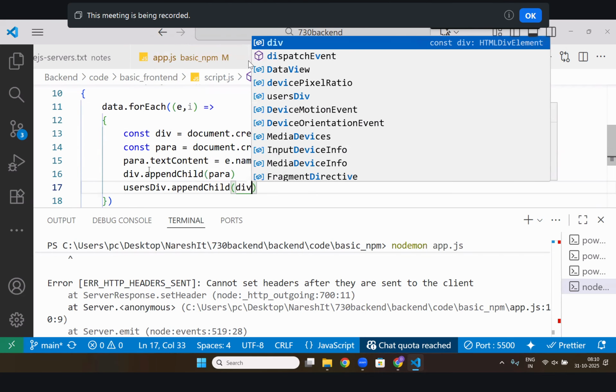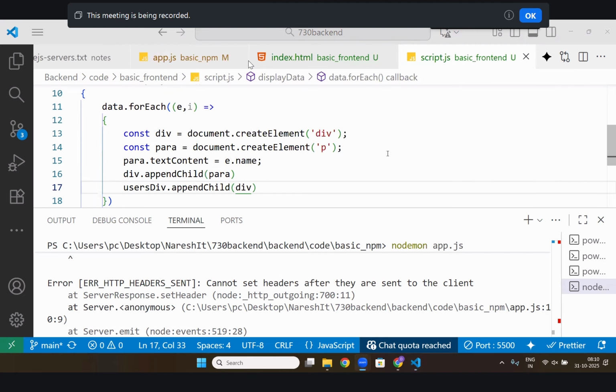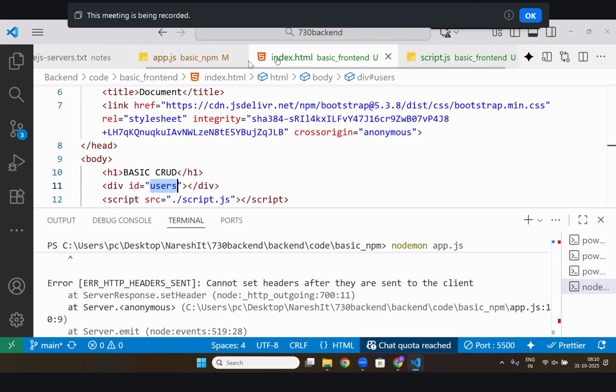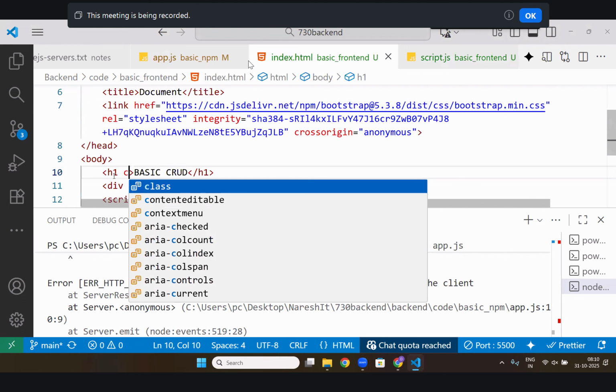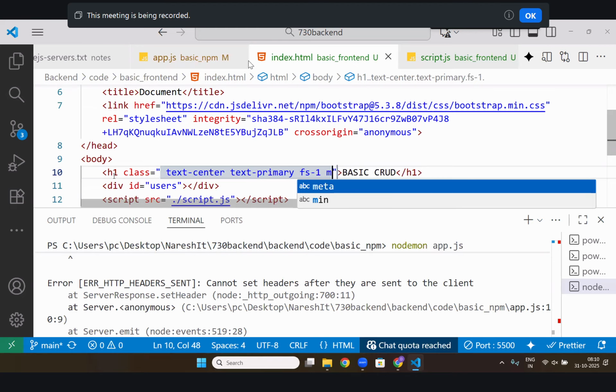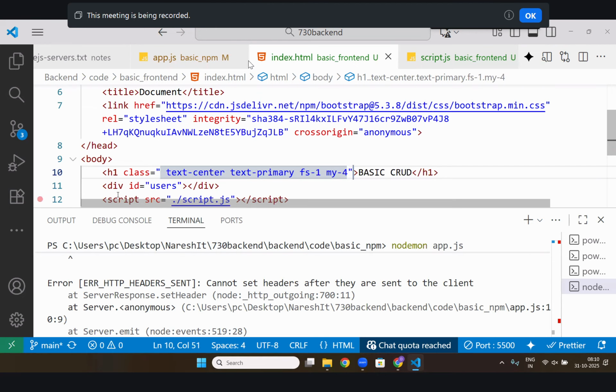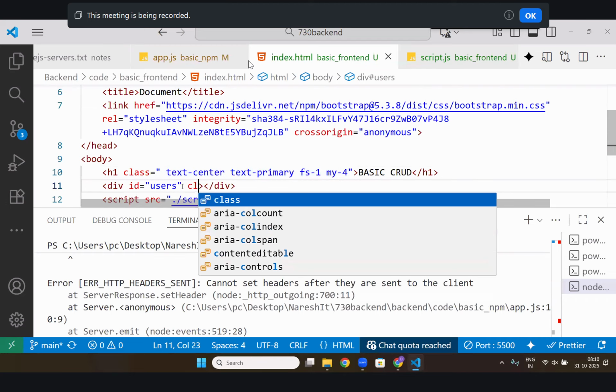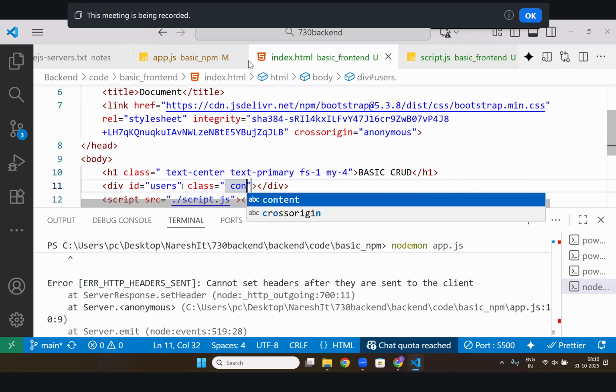This is all front end code. If anyone doesn't know, this is all basic front end code. I'm just giving the class list and all. If I go here, class name text center, text primary, fw1, fs1, and my4. Now here class name container.